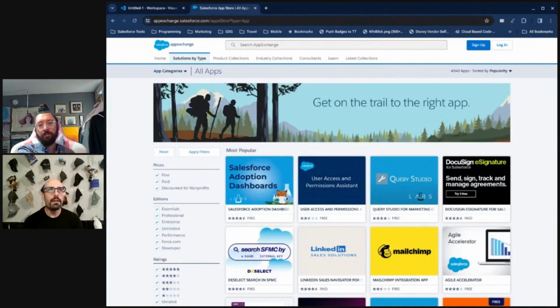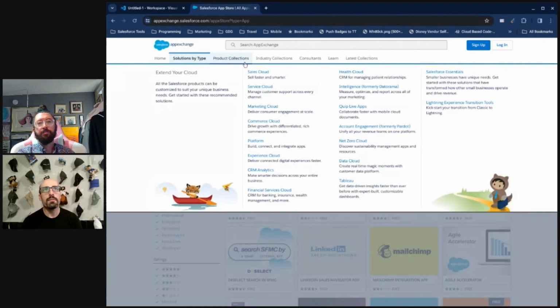So let's come back here. We can also sort by product collections. You can see there's a bunch of different product collections. And so when Salesforce talks about products, they're talking about their different clouds. And so Sales Cloud, Service Cloud, etc.